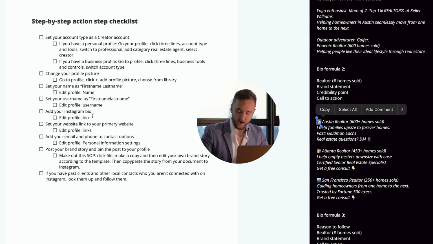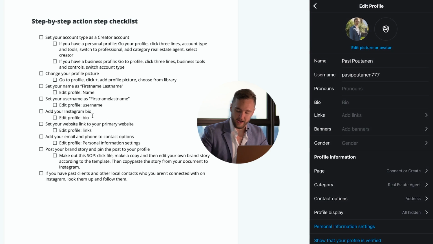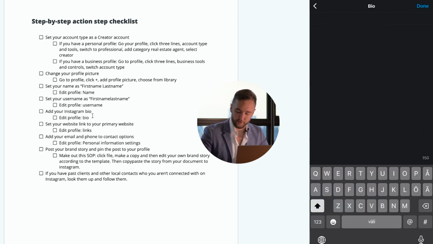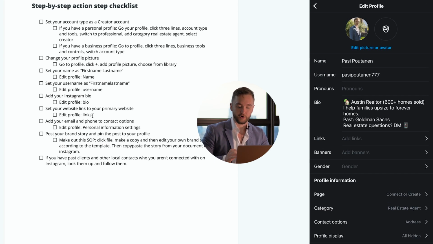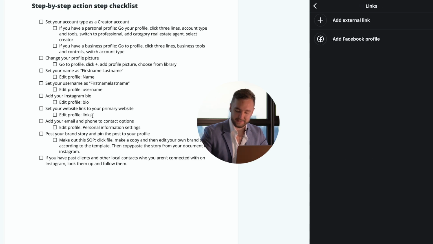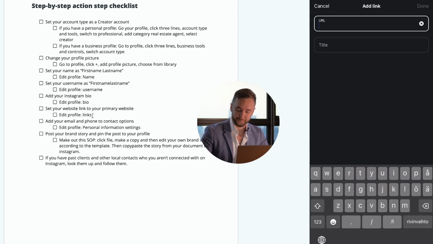But I'm going to go ahead and copy this thing right here. Let's imagine I have gone ahead and customized this. So I'm going to go do the bio. I'm going to paste this. Now I press done. So now we have set up our Instagram bio. It's right over here. Now, go ahead to your website link and add your primary website. So you might go again, same thing, edit profile right where we're already at, go to links, and then press add links, and then press add external link. So I'm gonna go ahead and write our website.